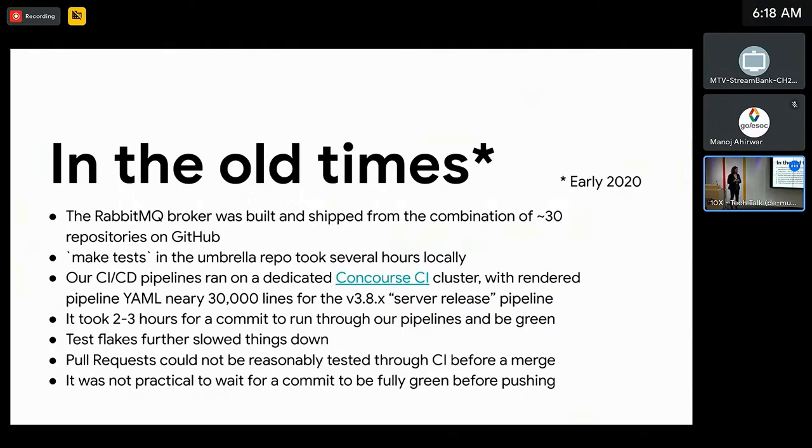When you pushed a commit, it took 2 to 3 hours for that commit to run through the pipeline and be green. And that wasn't the entire pipeline, because the release pipeline had packaging and upgrade tests and building of release artifacts and all those things. So if you wanted to do one of those, you'd get the results the next day. But the primary stuff took 2 to 3 hours. And there were test flakes, which means that often it would go red anyway. You have to rerun some stuff or something like that.